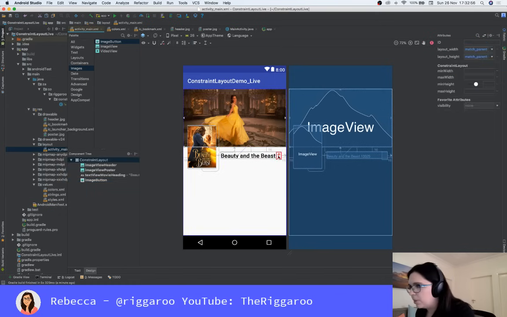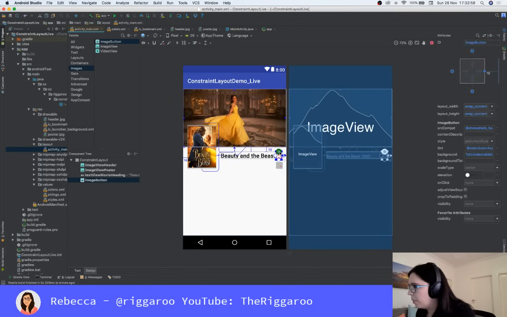Okay, so we've got the button, but it's not constrained properly. It doesn't have a proper top level constraint, so we can go and add that. And it's got a side constraint. We want to make a margin that's a bit bigger on the side. Okay, cool. So we've got this little image button.